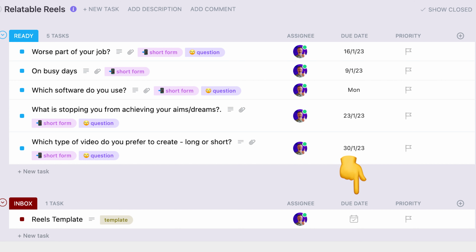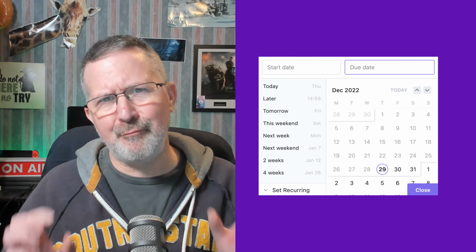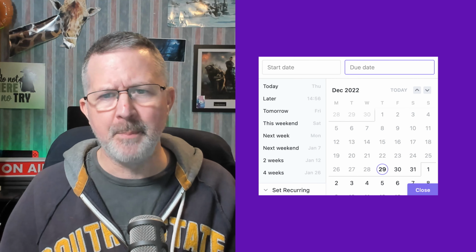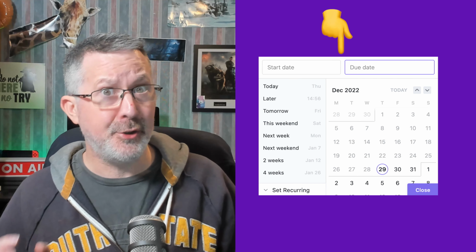In order to keep track of all those tasks and ensure that we know when tasks need to be completed by, ClickUp has a range of date functions for us to use. So first of all, you can find these date options whenever you see the little calendar icon. Clicking on it will reveal those important date options. As soon as you open that window, you have two dates right at the top of the window. These are start date and due date.